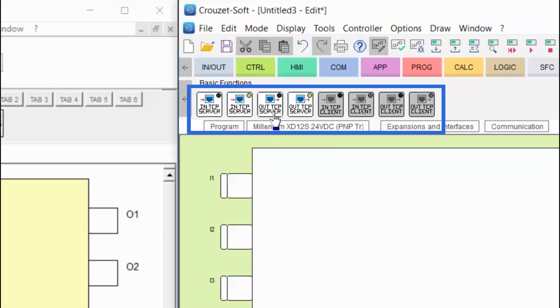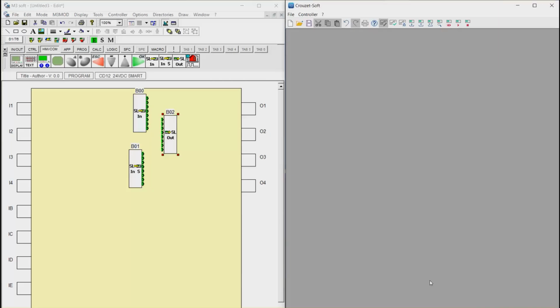Here we have TCP IP server input, also in 16-bit option. And the same applies to outputs. The function is exactly the same, they just have different names now. Now let's check another example.